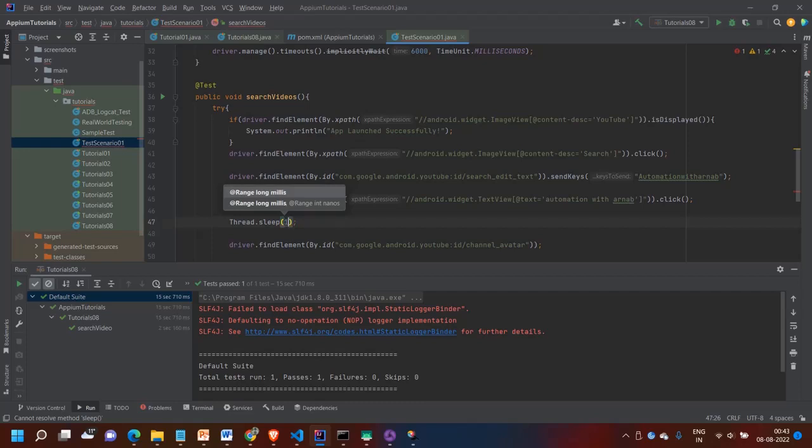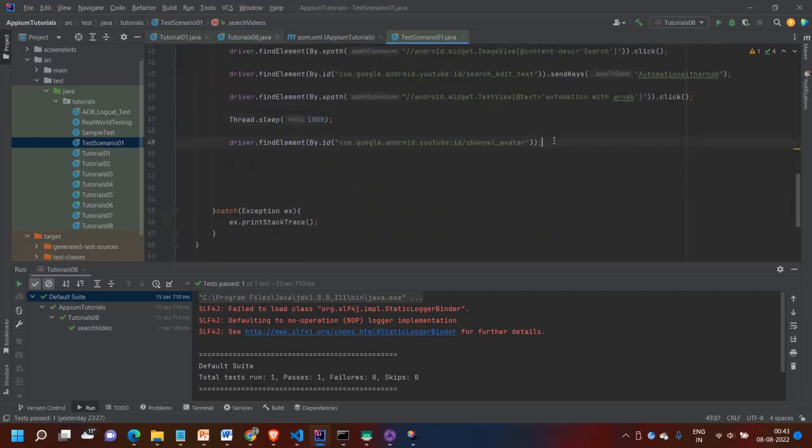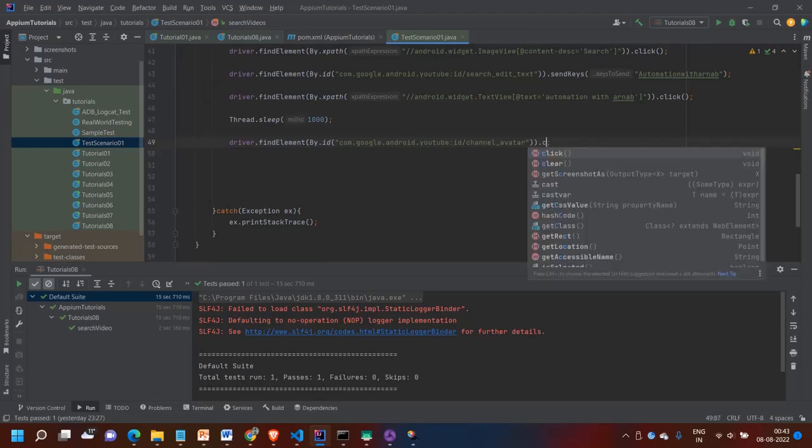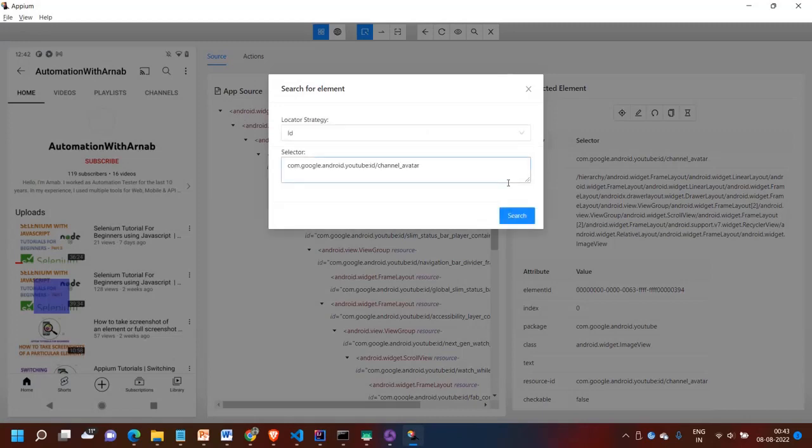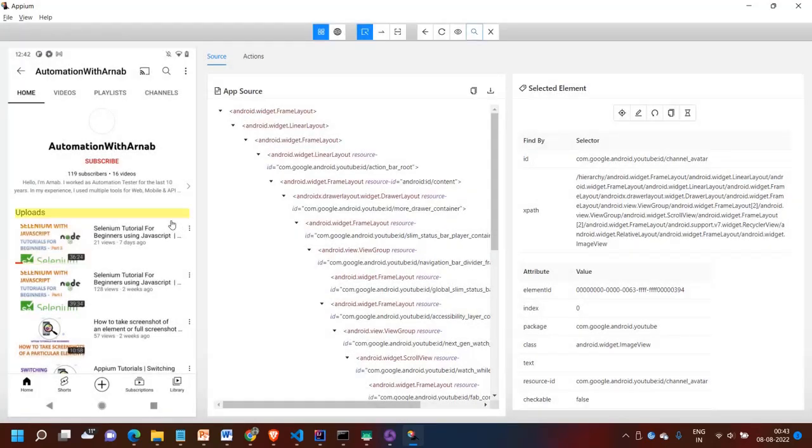Why am I using it here? Because once we tap on the searched text, it takes some time to load and give the search result actually. That's why. Once we get this one, we'll tap on this one. Next, what will happen from here?